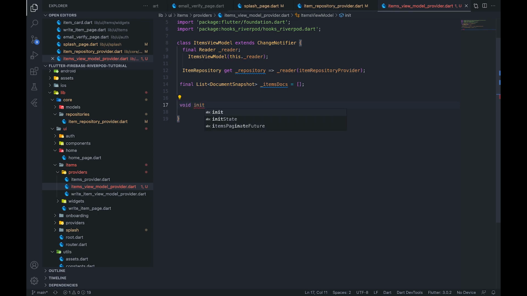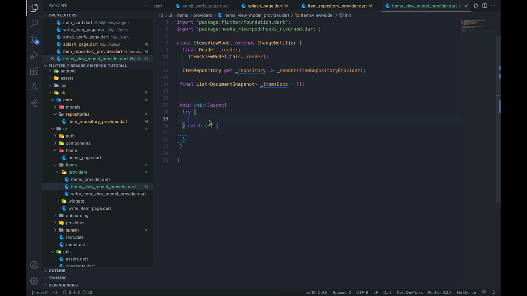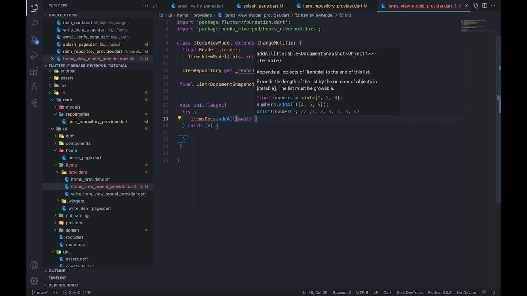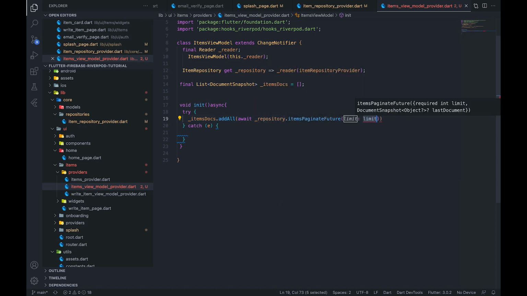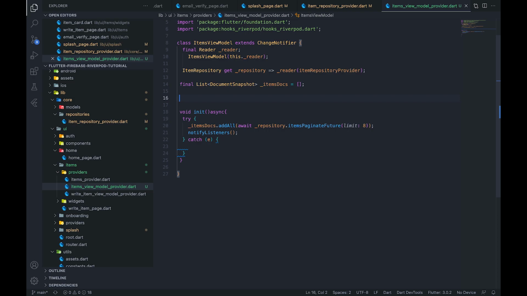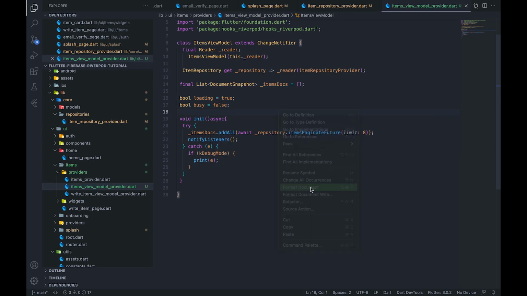Now we are creating an init function which will query a max of 8 items. Loading will be true. There will always be loading at the bottom, which will be shown after scrolling, until we query all items. The busy boolean is used to prevent multiple queries at a single time.